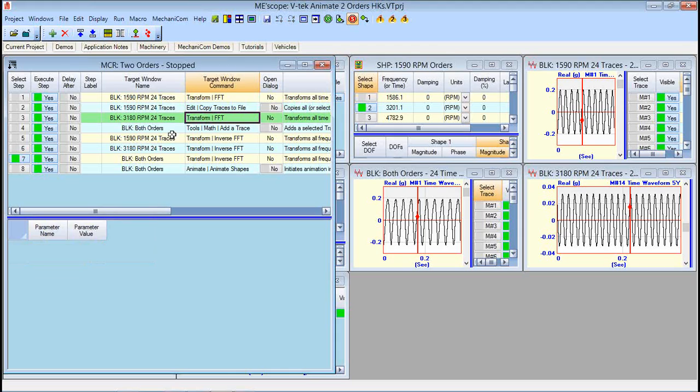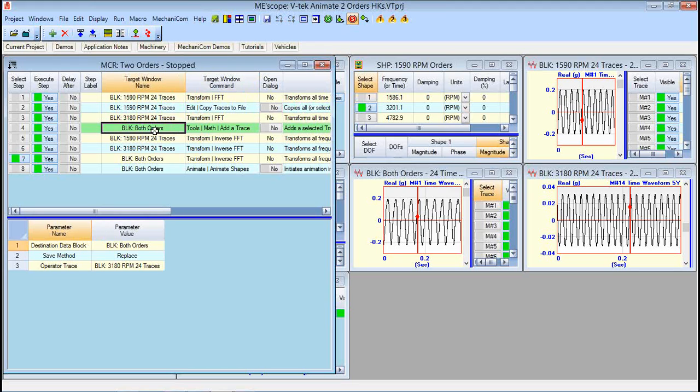Then I'm going to do the same thing for the second order, the 24 traces defining the second order. Here we're going to do in the both orders where I've already got the first order. Now I'm going to add the second one. So that's what this command is doing here, match add a trace, and that's the standard data block command in ME-scope. In fact, all of these are commands right out of a data block in ME-scope.